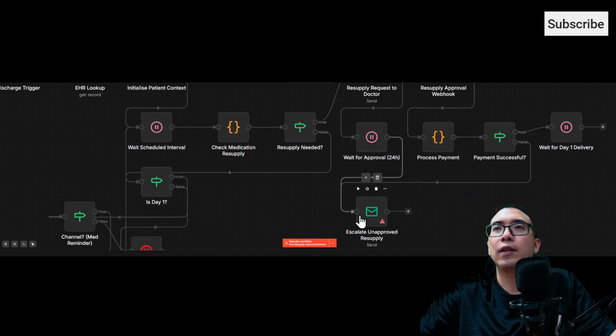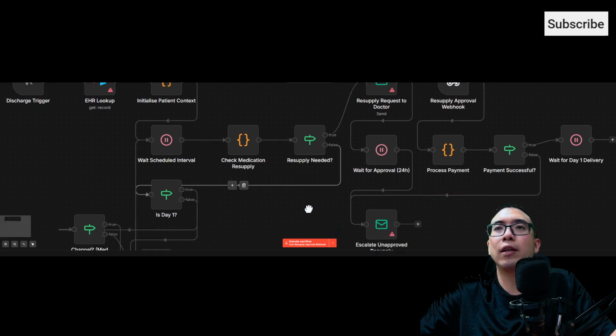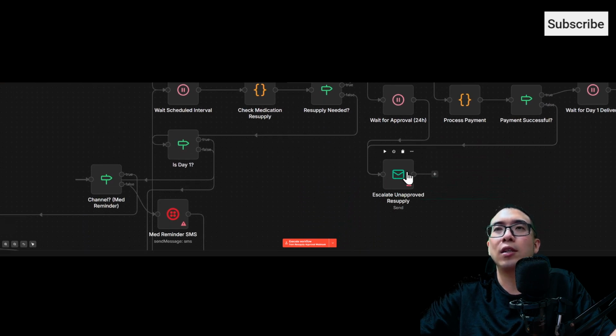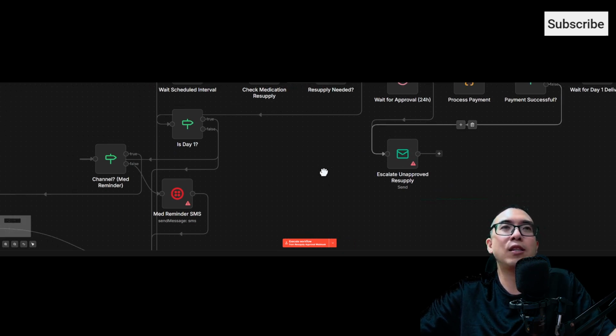And of course, if the doctor or the care team did not approve that resupply, there is an escalation message or email to the care team, or even a call to the patient. Before you give a resupply to the patient, you might want to call them first to see whether they are okay. So this is a message back to the care team in that sense.